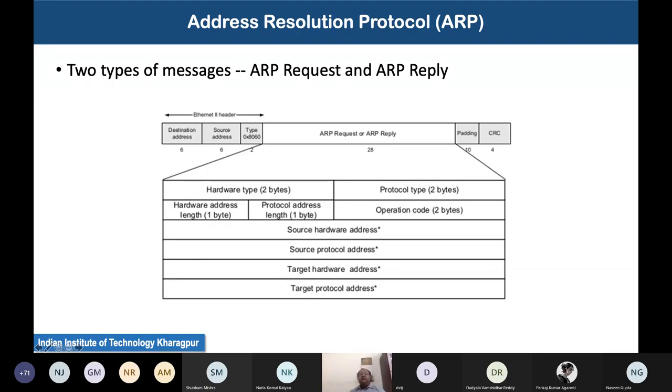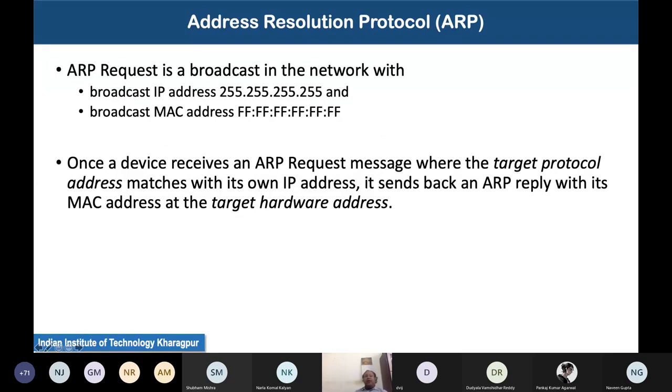Now this ARP request message, the ARP request is a broadcast in the network with the broadcast IP address and the broadcast MAC address. So 255.255.255.255 is the broadcast IP address and the corresponding broadcast MAC address is FF:FF:FF:FF:FF:FF. For the broadcast IP address, it is not necessary that you use 255.255.255.255, rather you can also use the broadcast IP address of your subnet.